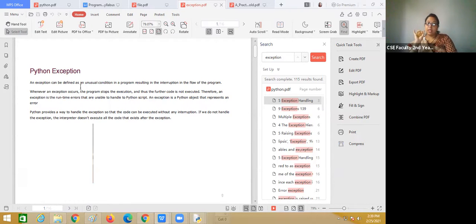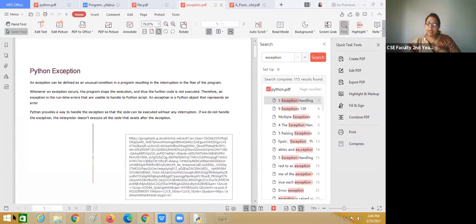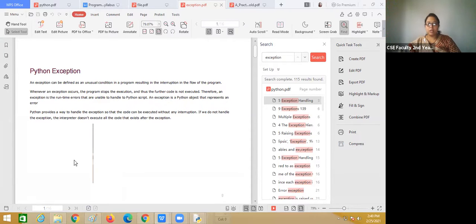Why am I saying that? Suppose you are going to divide two numbers, a divided by b. If you divide a by 0, it cannot be possible, but this can be handled when that situation comes. In this type of situation, a runtime error will be given and your program will halt. But this exception you can handle on your own.